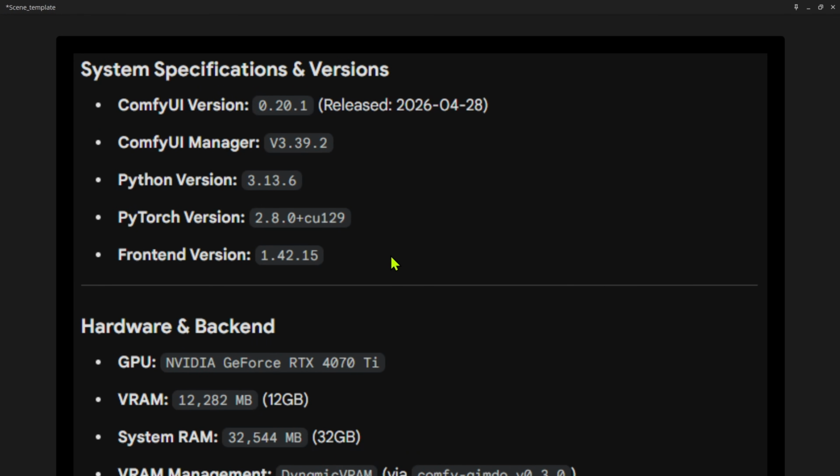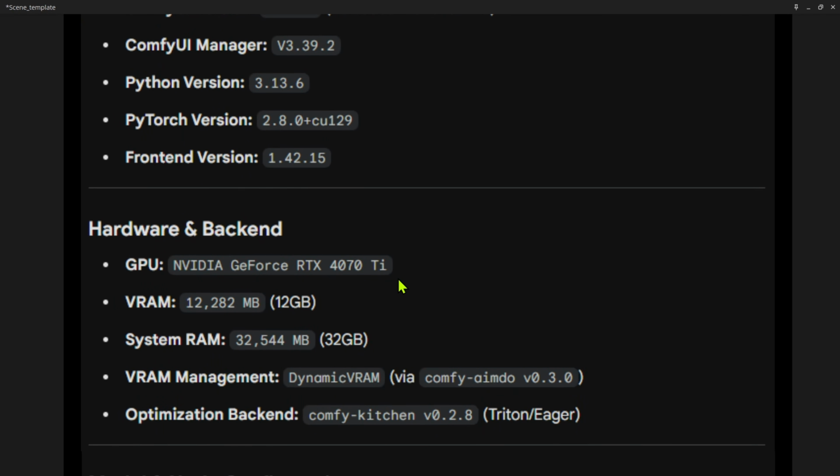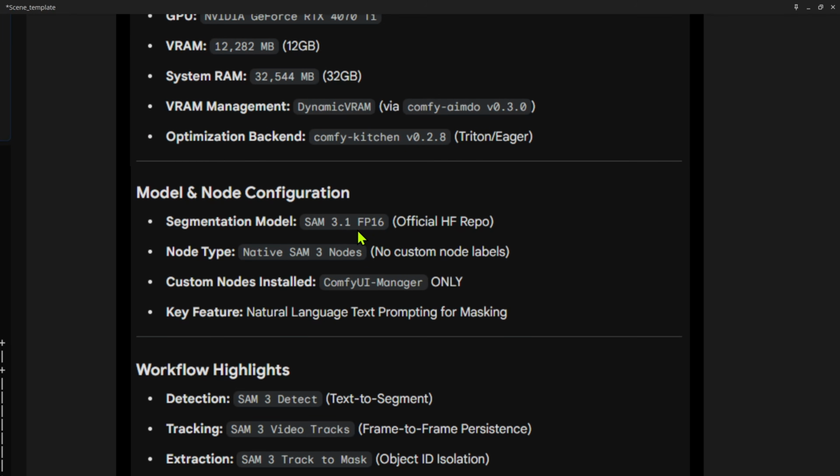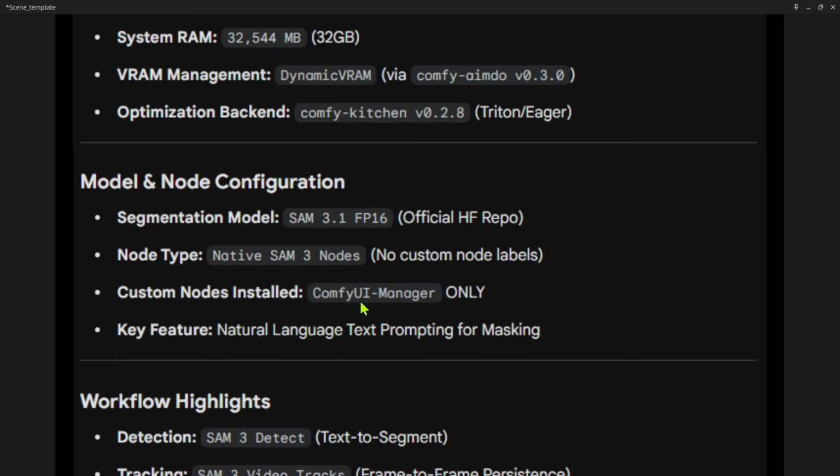Now, as for my specs, I'm running an RTX 4070 Ti. I have 12 gigabyte of VRAM and I'm pairing it with 32 gigabyte of RAM. The top part here is my ComfyUI setup. I'm using the latest ComfyUI version. This is today's date, and my ComfyUI manager is also up to date. Once you have the SAM 3.1 FP16 downloaded and placed inside the checkpoints folder, update your ComfyUI as well as your ComfyUI manager. You don't need any other custom nodes for today's video.